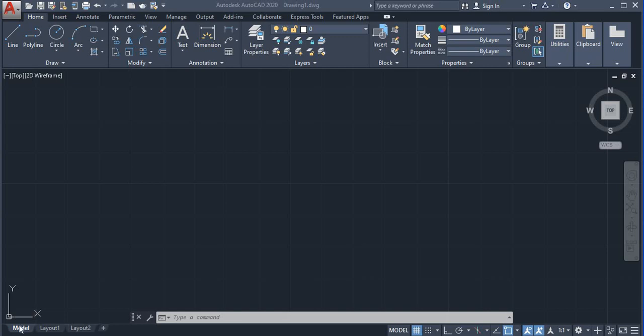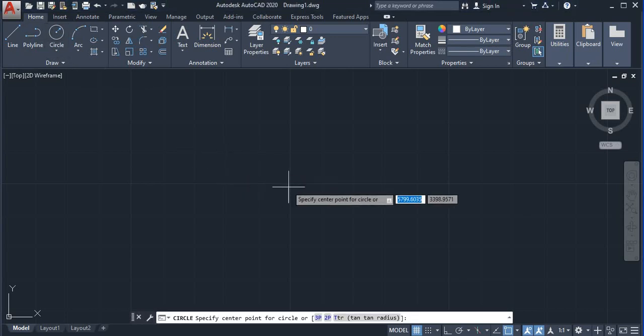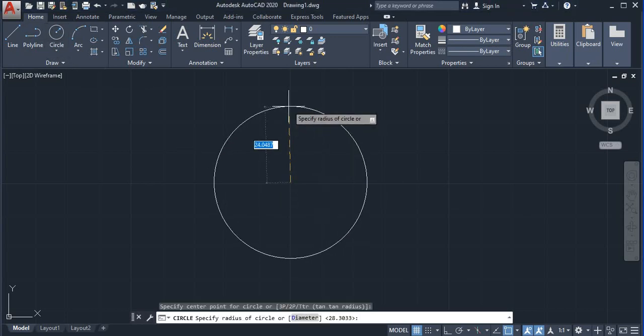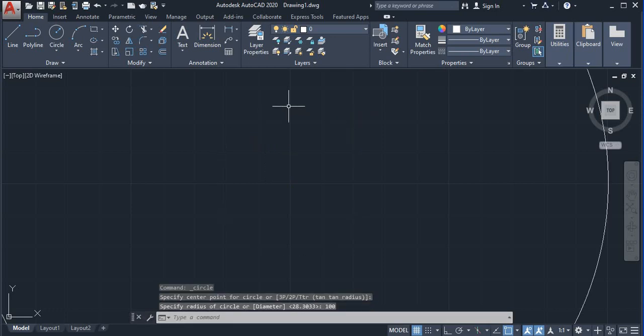In this class, I will tell you the simple drawing with front view and top view, and I will create a simple drawing to show you front view and top view, how it shows. First, I will take a circle. 200 is the diameter, 100 is the radius of the circle.